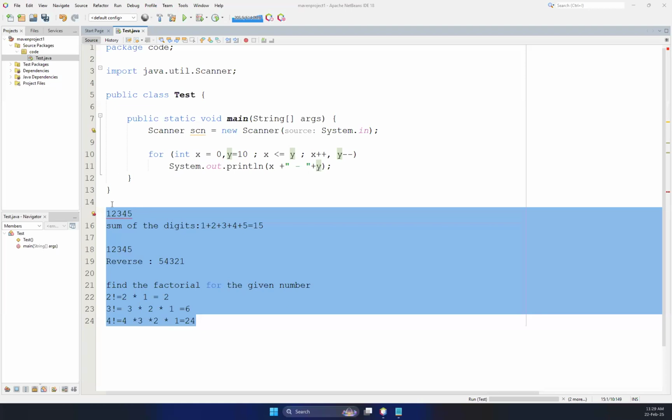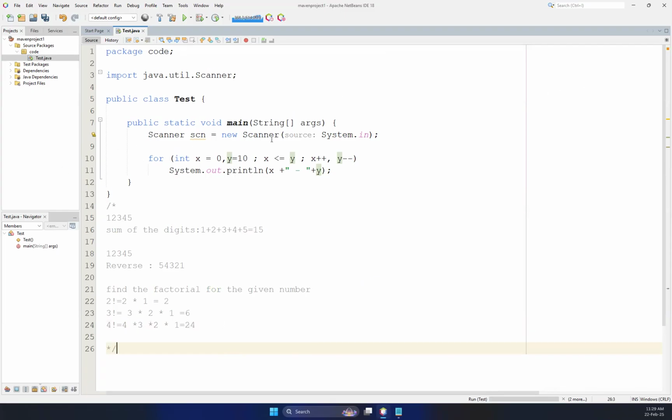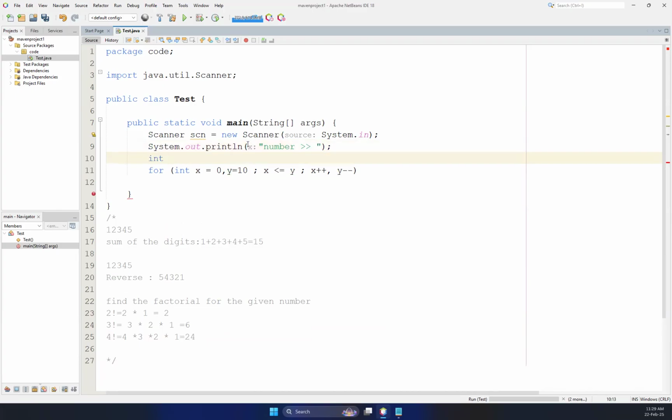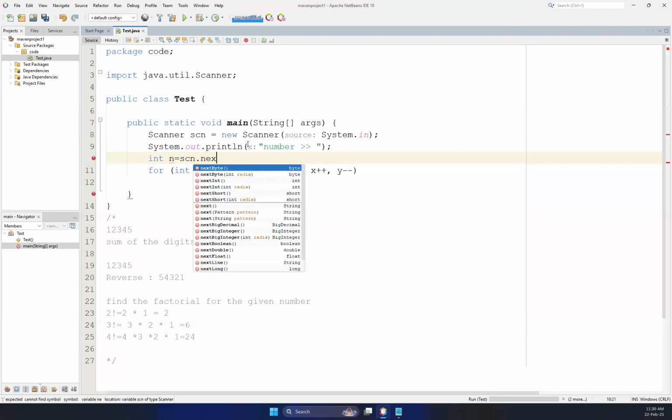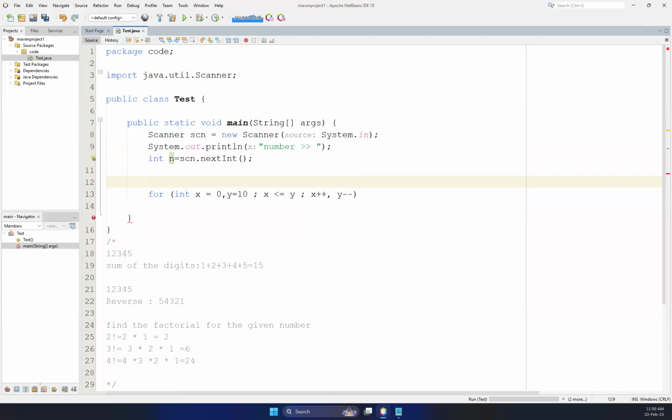Okay, let me make it as a comment first and then you can refine. I'm going to do the first one quickly. As your answer, you need to ask the user to enter the number. And then that number has to be stored. n equals scan object dot next int.